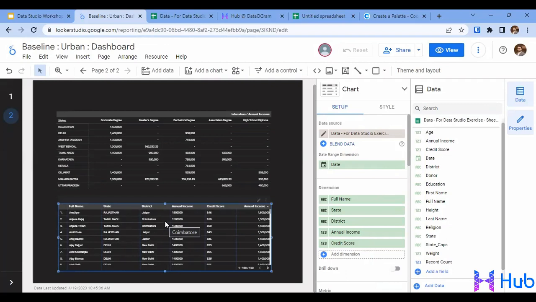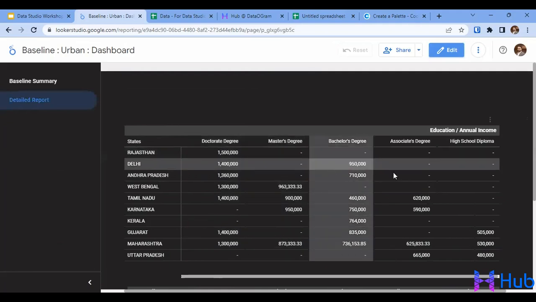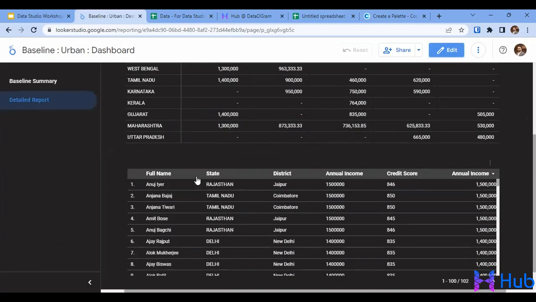It's again a visualization, right? I don't want to see all my 20 rows. So what do I want to see? I want to see only a limited set. That is what I want to achieve here. So now if you see, I've got my pivot here and I've got my tables here.